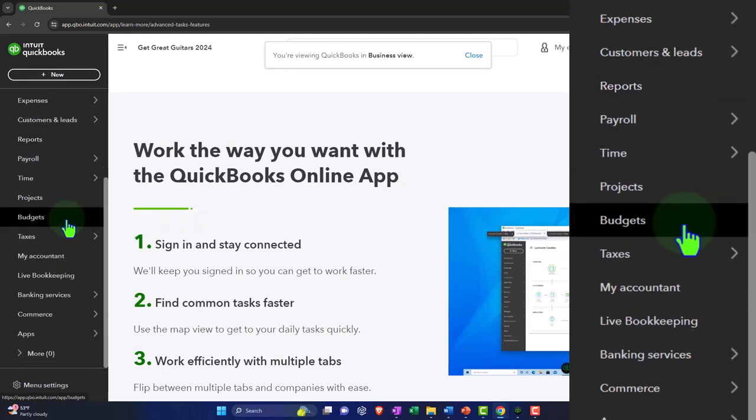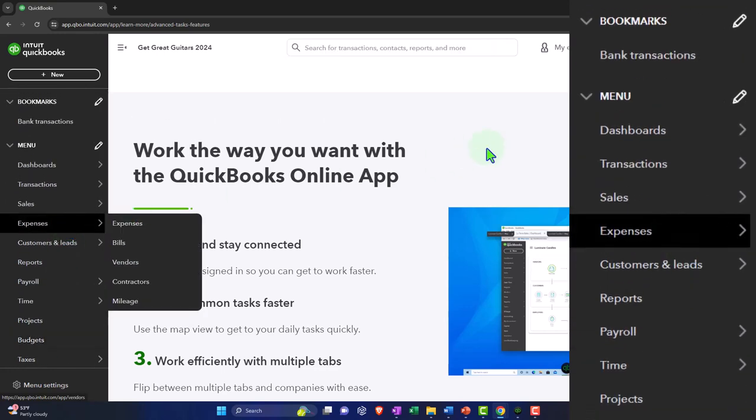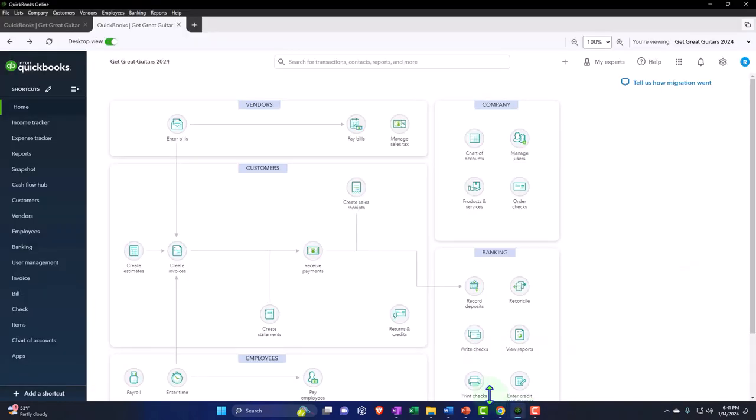They haven't completely gotten rid of the business view yet. I think they're going to consolidate those two. But if I go back on over to the accountant view, but then over here, this isn't the accountant view or the business view.